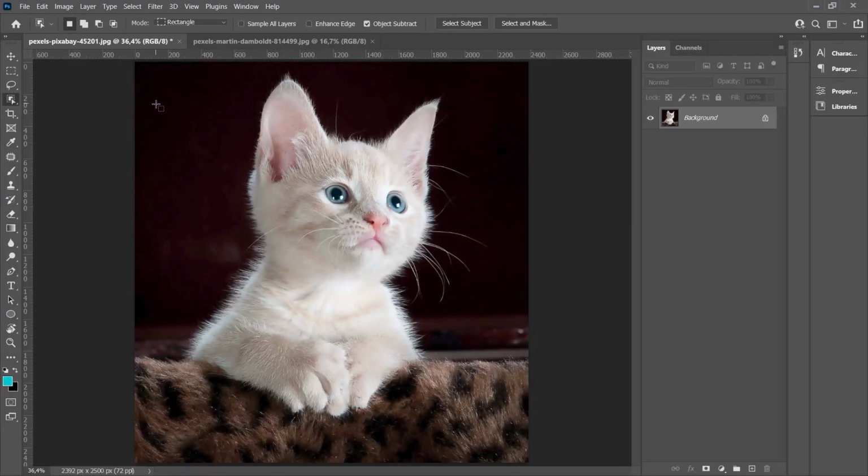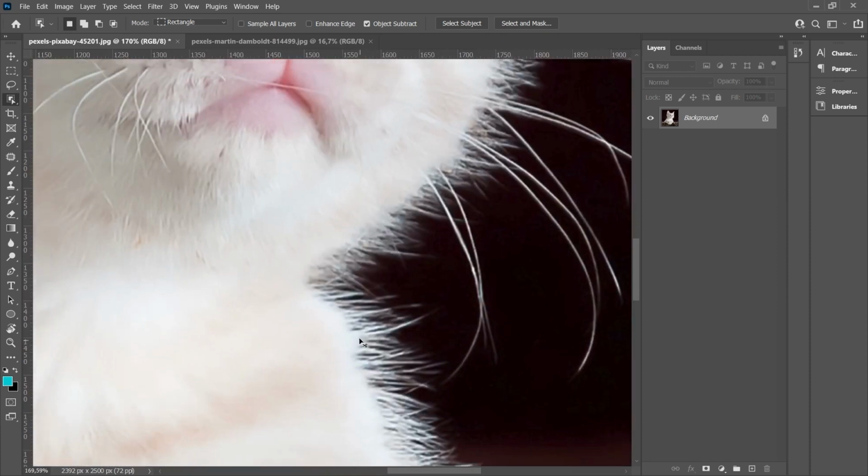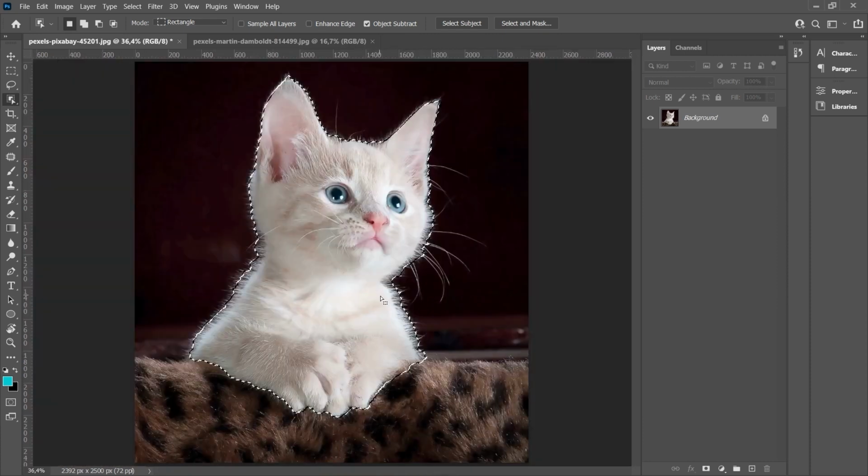If you pay attention to the cursor, you will see a square at the bottom right. This square tells us that we need to select the object first. Let's put the object in the square like this. Since I want to decouple the cat here, I put it in the square. After a little analysis, the cat was decoupled.